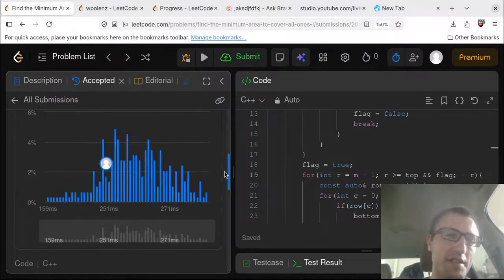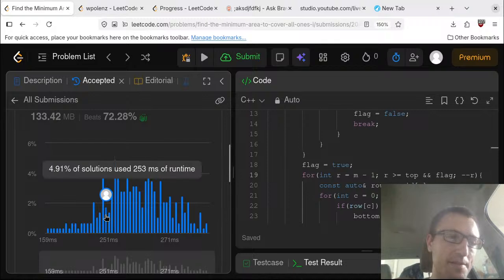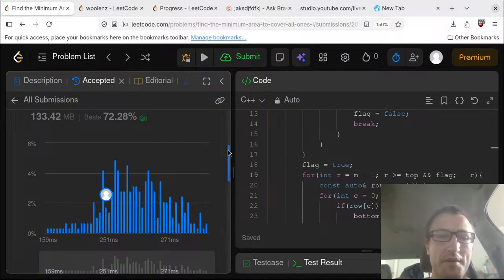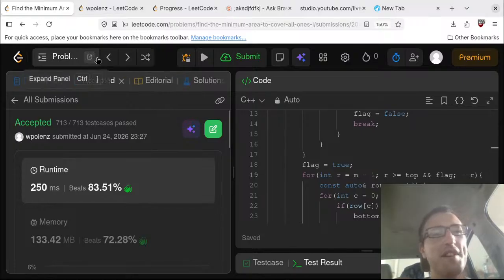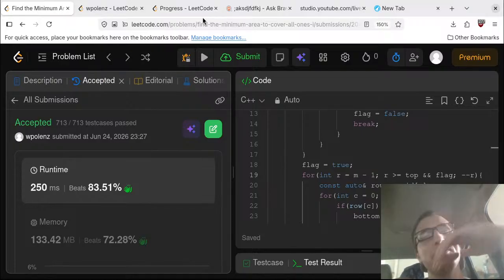It's just that I think they added test cases to this problem, because I had this one before and it just wasn't fast enough to get 100% for some reason.